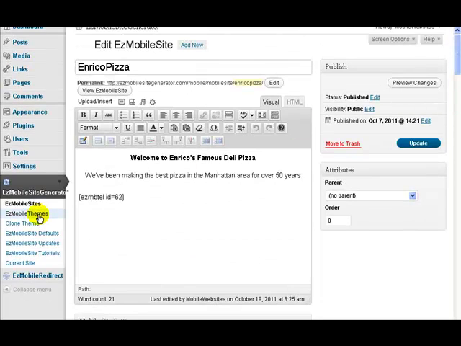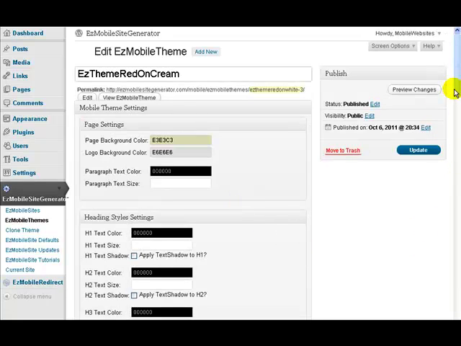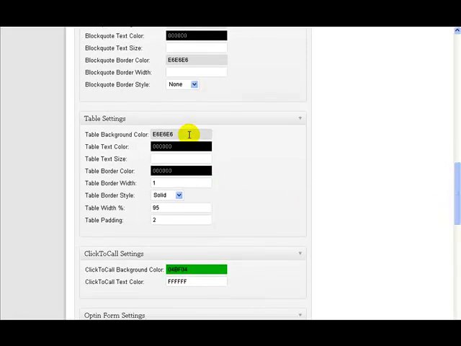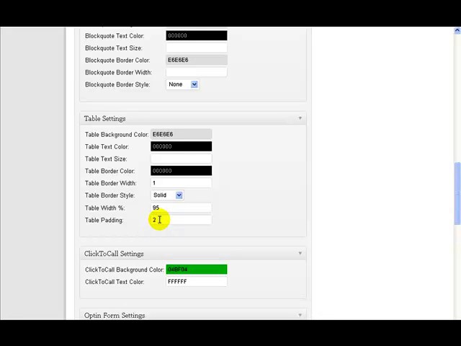Okay. So if I go to themes, red on cream, and then I come down to table, which is here. There's the background color that we saw, the text color, the border width, it's solid. We set the width of the table across the page to be 95%, and we put a little tiny bit of padding in. The padding is just to move the text away from the border area, so you have a little bit of white space around. So you can enter these values and play around with them until you're happy with the layout that you want.